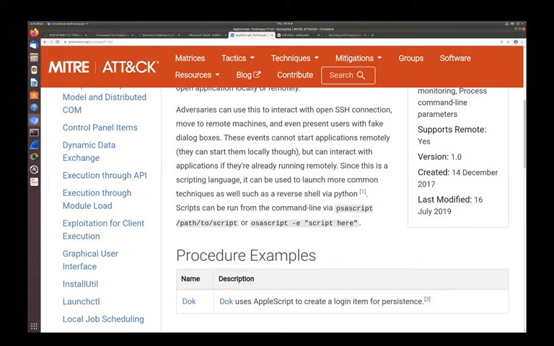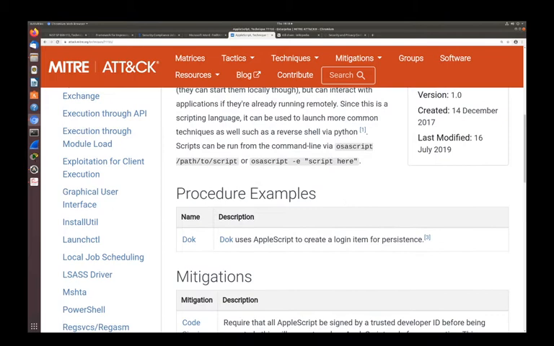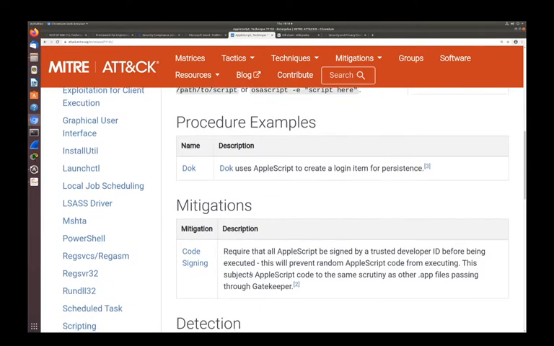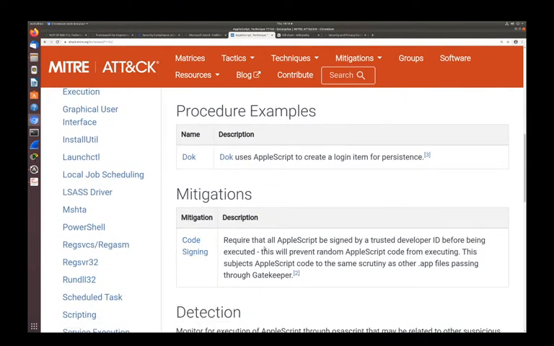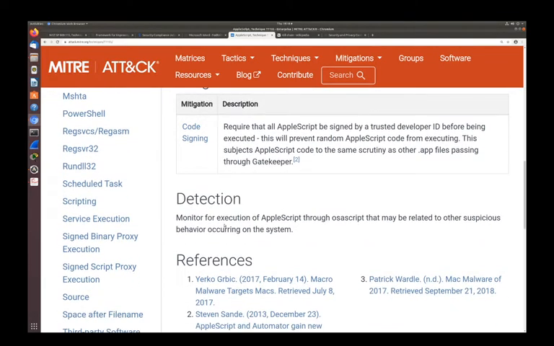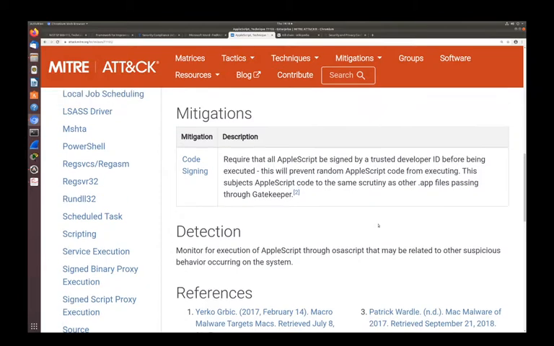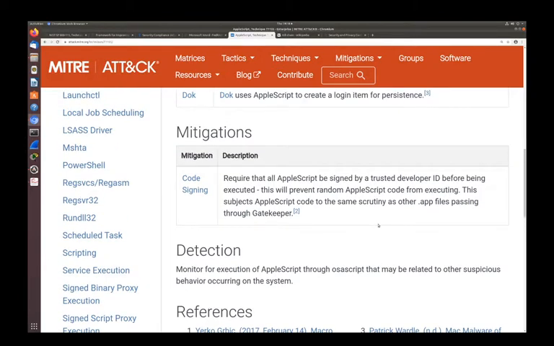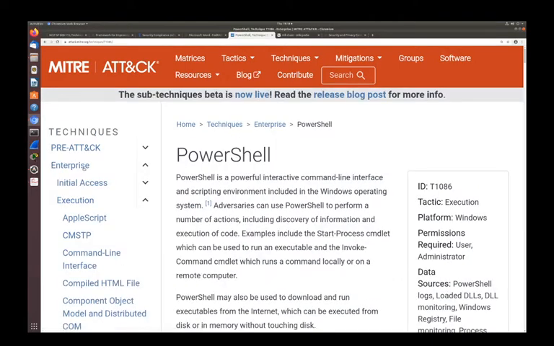Scripts can be run from the command line via osascript here. And it tells you what kind of software family this is, whether it's malware or a tool, the code signing, the mitigations, the detections. Monitor for execution of this, and so on. So if I'm a vendor, I take the MITRE ATT&CK framework, and I incorporate this into what I do.